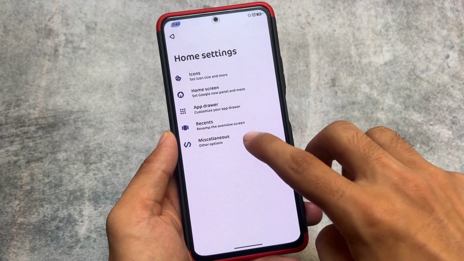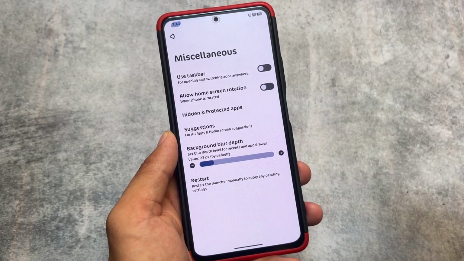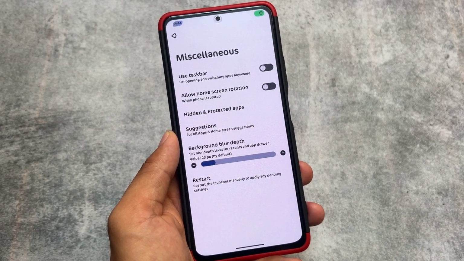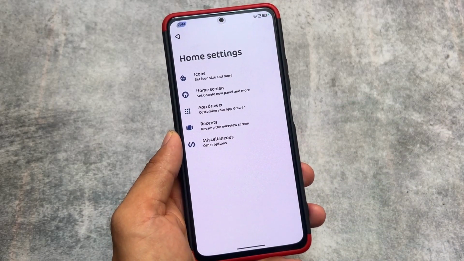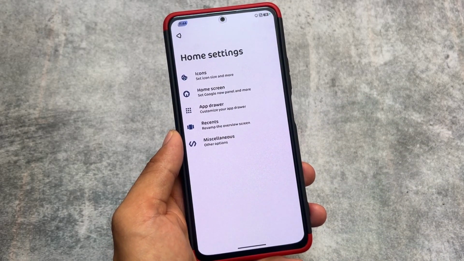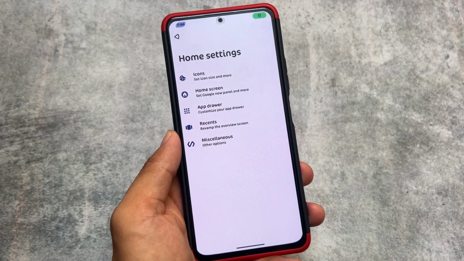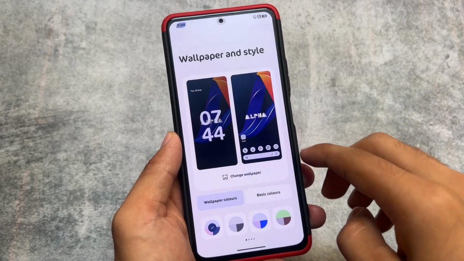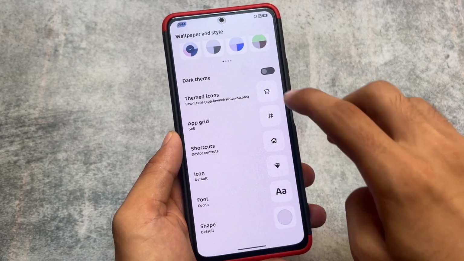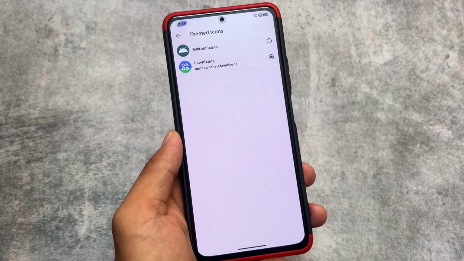In the Recents panel, Google Lens options. In miscellaneous, as expected, taskbar options, and to hide those apps and the app locker, everything is present in this case too. Including this default launcher, which of course has all the features and customizations that you were looking for. If you move on to the wallpapers and style, this brings you the feature named themed icons.